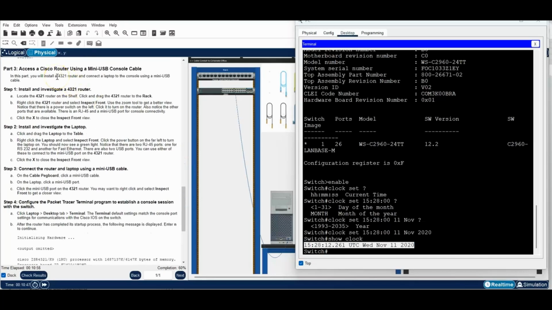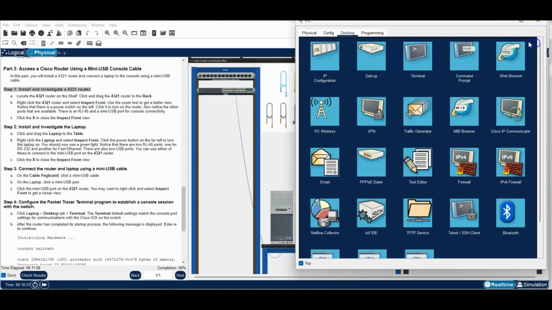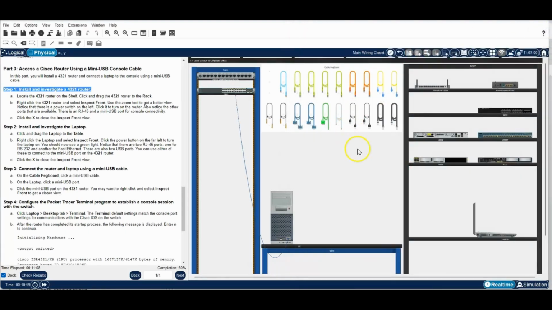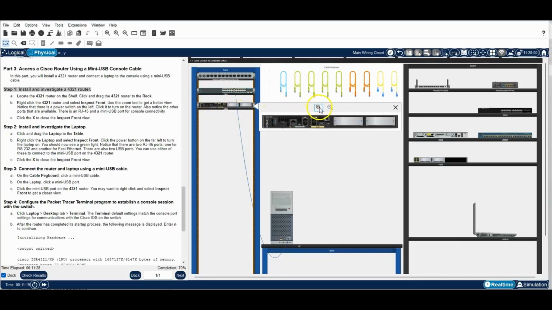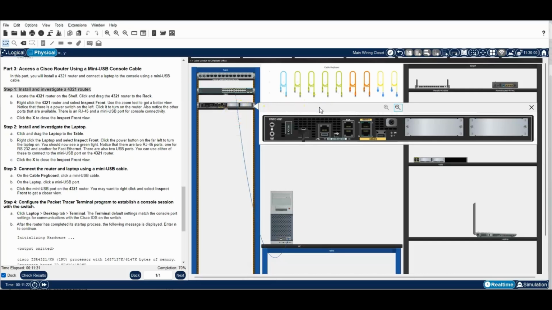Access a Cisco router using a mini USB console cable. So in step 1, now I'm going to come over here and X out of this window because we are done with that part of the lab. Locate the 4321 router on the shelf, click it, and bring it over to the rack. So 4321, here's my router. I'm going to drag it over to the rack, right-click it, and inspect the front. Right-click, inspect front, and I'm going to zoom in to get a better view.